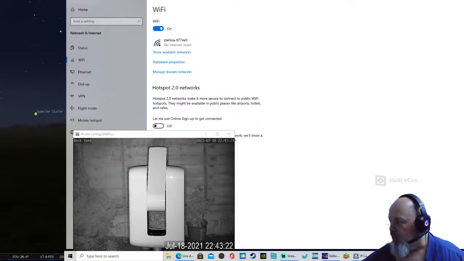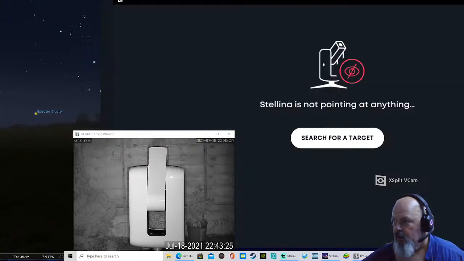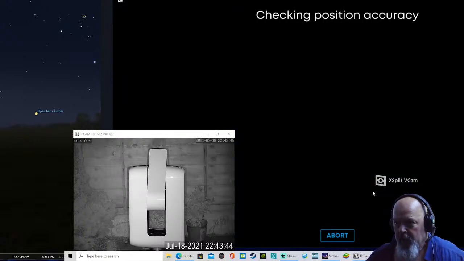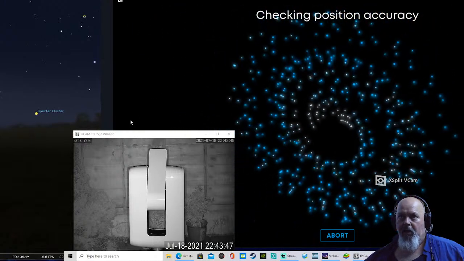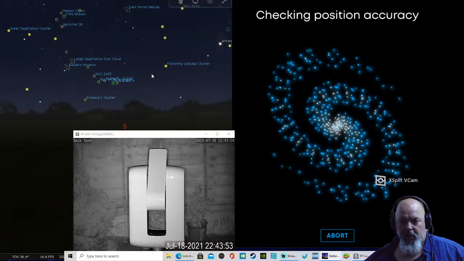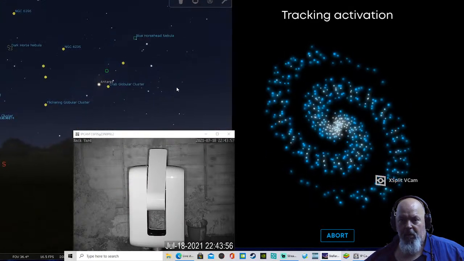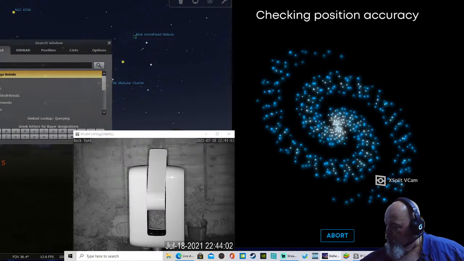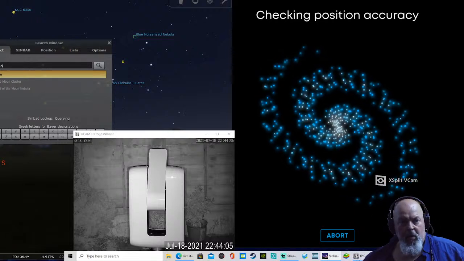It's on Stellina. Search for the targets. Here we go. Right, what should we go for? Let's try the moon again. It's virtually there on it anyway. Right, checking position and accuracy and all that again. If we have a look on Stellarium, we'll find the moon. I'll just go for the search on it. Type in the moon. And it'll soon blast up.